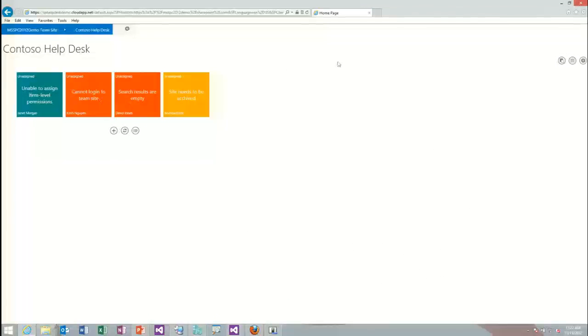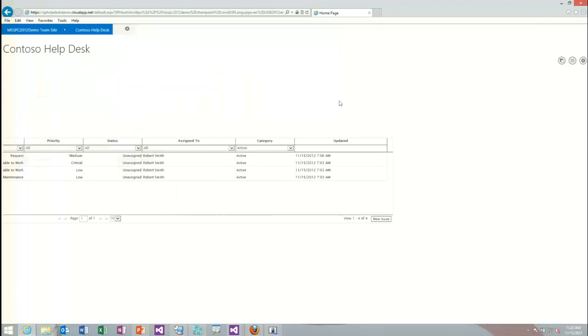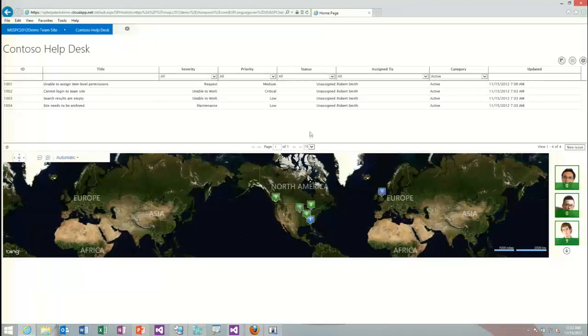I happen to be logged in as an engineer, so not only can I see the summary view of the tiles, but I can also go to the details grid and see all of the pending issues. And down on the bottom, you'll see my geodata. So for each one of my users and for my engineers, I have a flag. I can click on them.